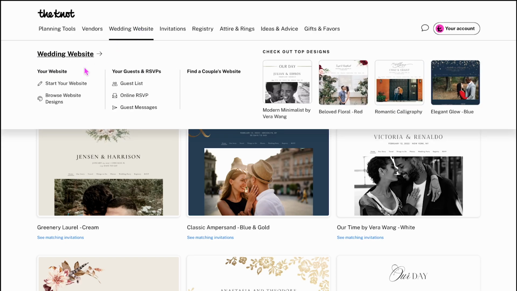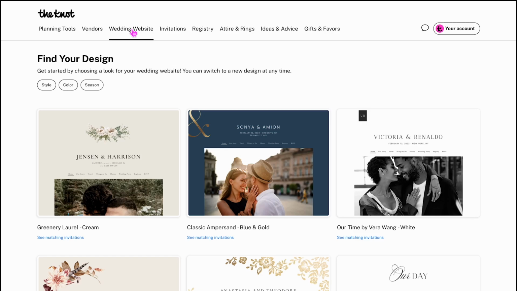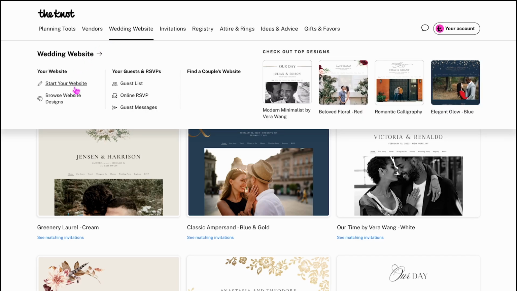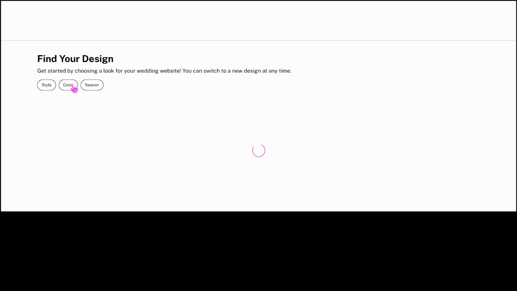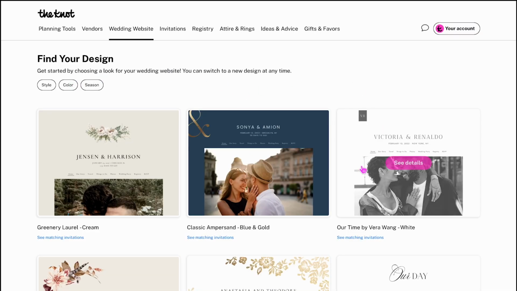Here you can choose your style, color, and theme. You can also start from the wedding website tab at the top, and then clicking on start your website at the top. You can also browse the wedding designs before starting your website.